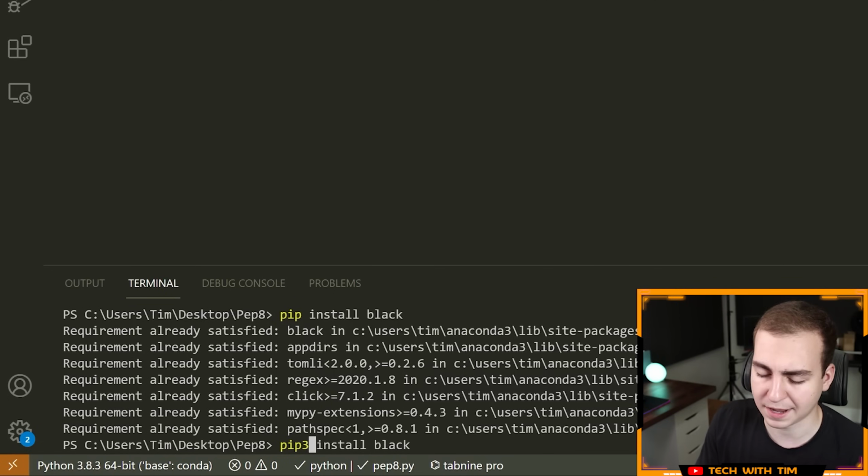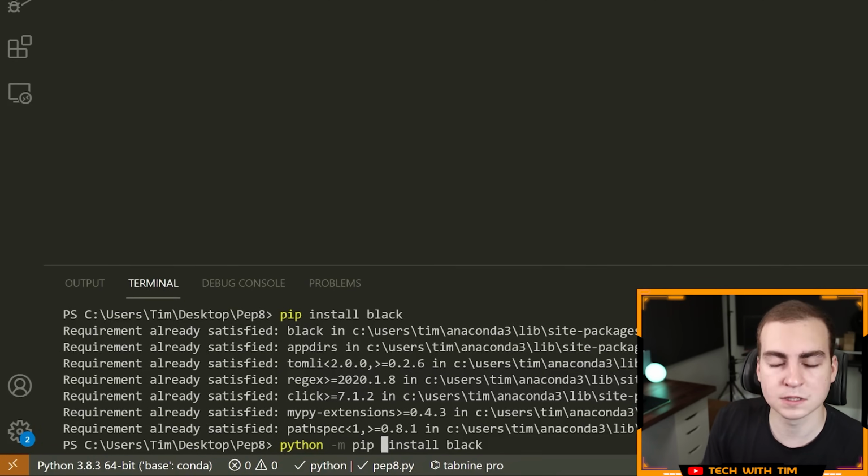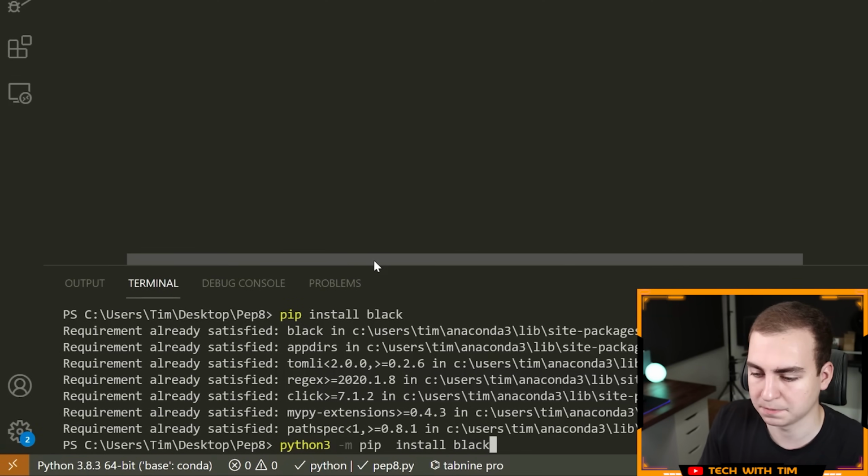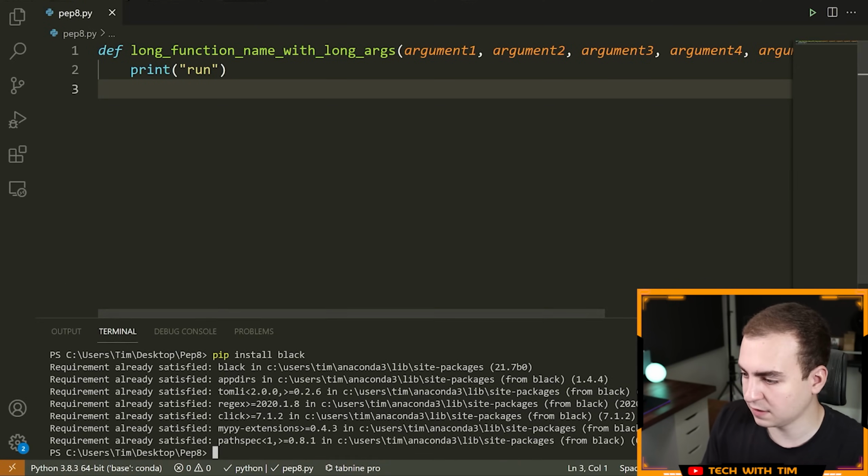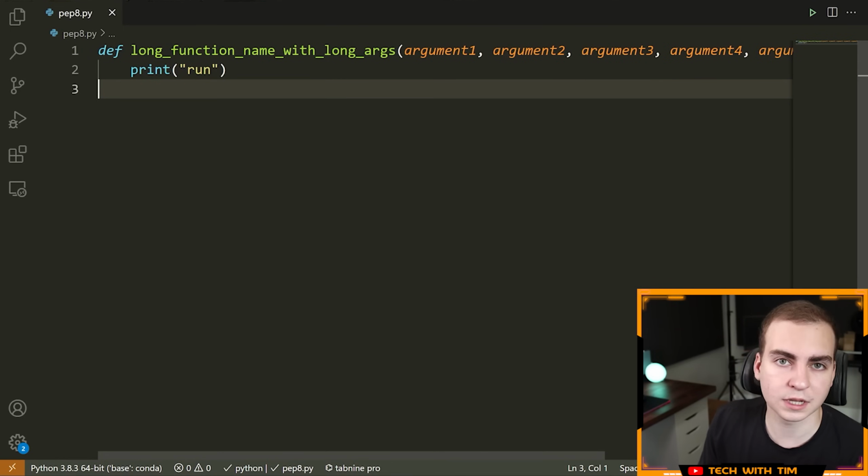Pip3 should work if you're on Mac or Linux. And then if that doesn't work, you can do python -m pip install. And if that doesn't work, python3 -m pip install black. All right, so once you've installed the auto formatter with pip, then if you're working in VS Code, what you're going to need to do is go to settings.